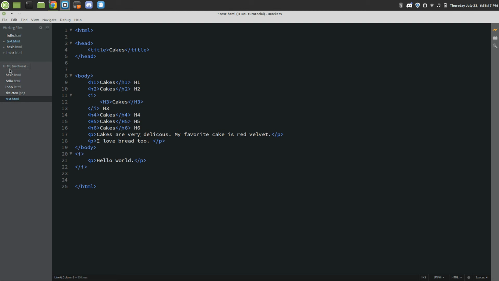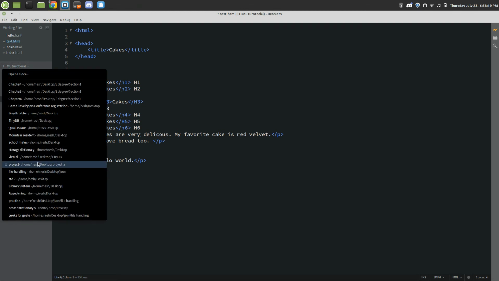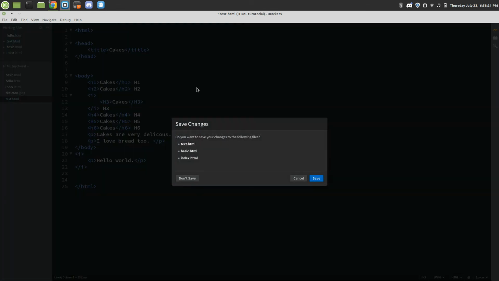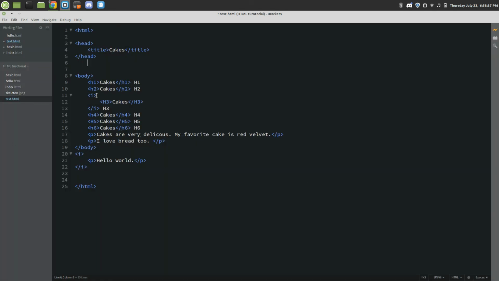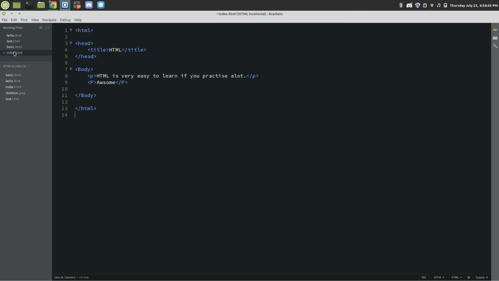Like if I wanna move to another file, when I want to move on to another file, it's gonna show you want to save the following changes: text, basic, and index, which are the non-saved files here. You can press save. What I'm not gonna do, but you can enter the files. Control S. You can come to basic. Control S. Index. Control S.